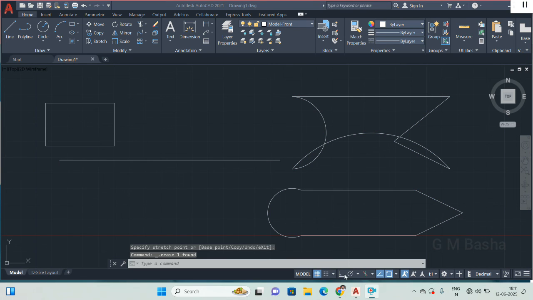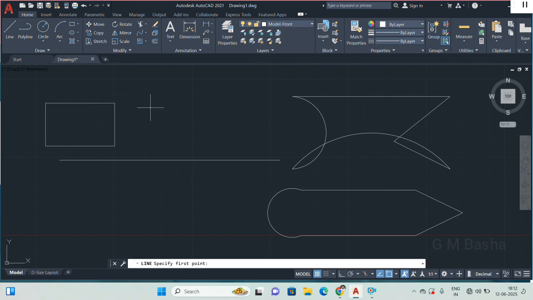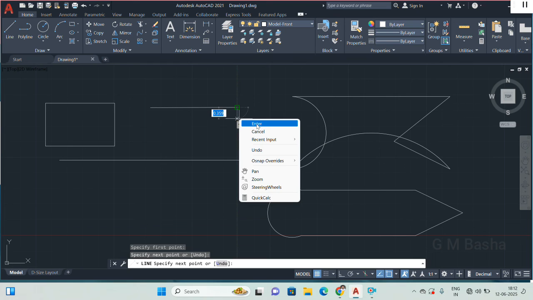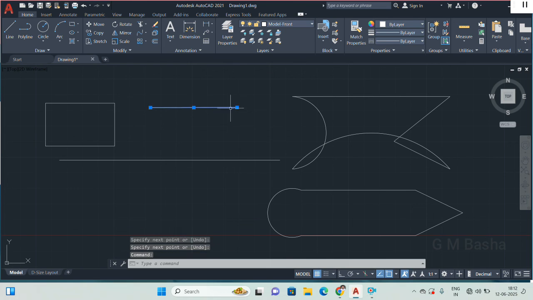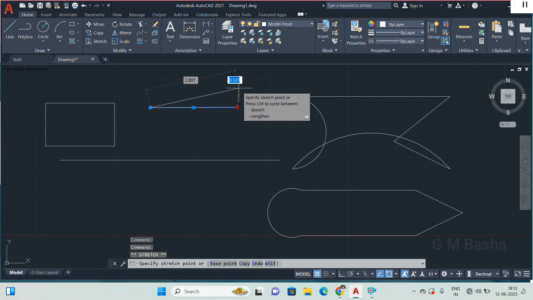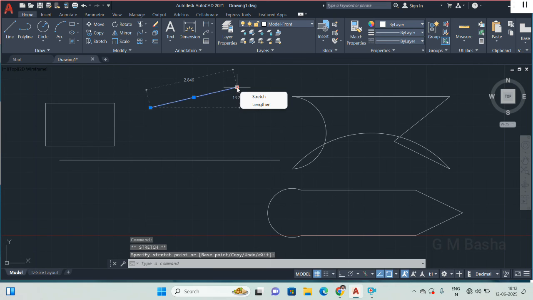And one more thing, once you turn off the ortho, you can draw the line here. Again, if you highlight this, there will be two options. If you want stretch, you will get that in terms of angle also. If you turn on the ortho, it will come only on a straight line. Otherwise, if you want it in terms of angle, you can make use of this also.